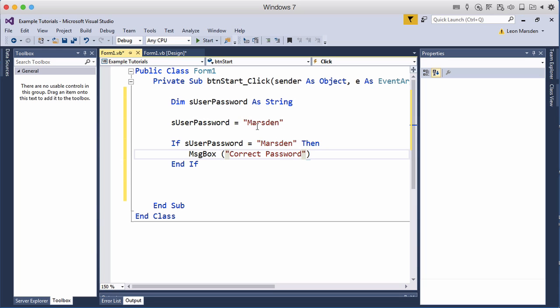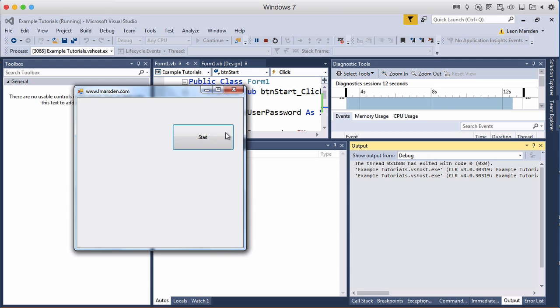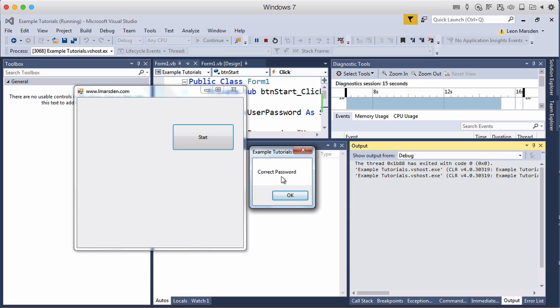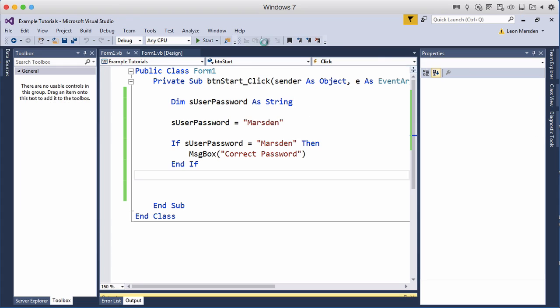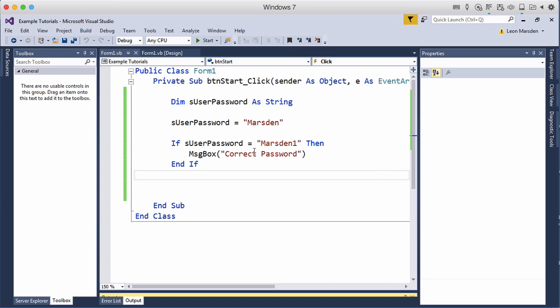Now we know at the moment that Marsden and Marsden should match each other. So therefore we should see the correct password coming up as a message box. As I click start, it comes up with correct password. And because they're the same, this message box appears. Now if they were different, so Marsden 1, and I run the program. Now Marsden's not equal to Marsden 1, and it doesn't matter how many times I click on this, we won't see that message box because it needs to be true, which is the then part, for it to occur.